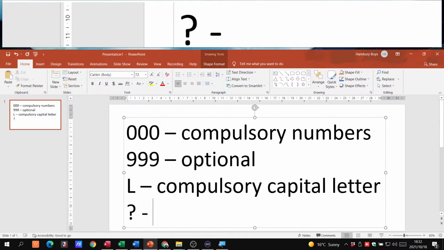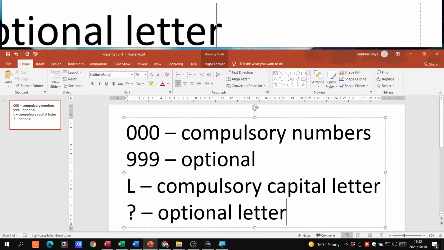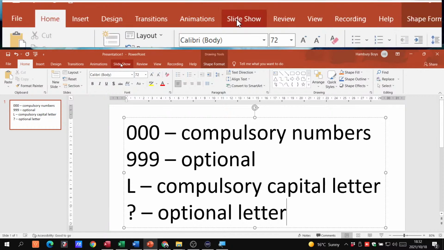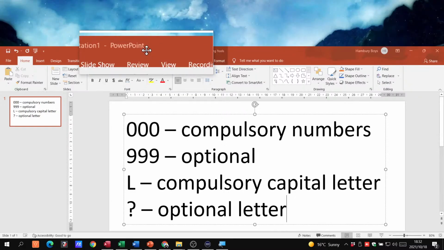And when I use my question mark, I'm dealing with an optional letter. Okay, so this is how you put all of these things together, right? Depending on what they're asking you in the paper, you will then just sort everything out like that. All right.